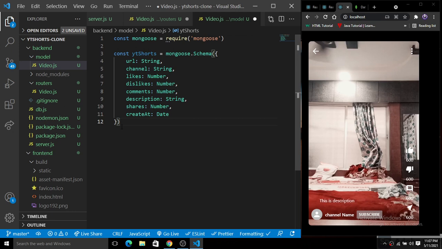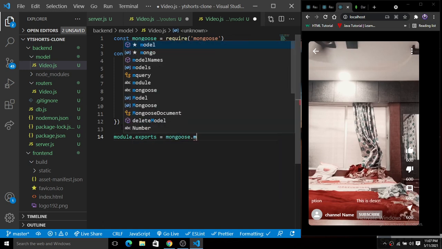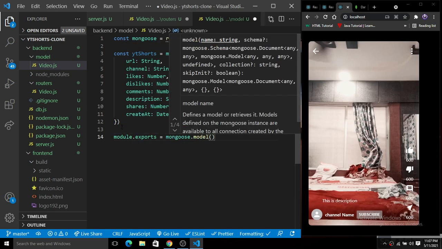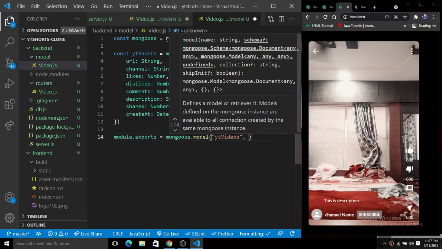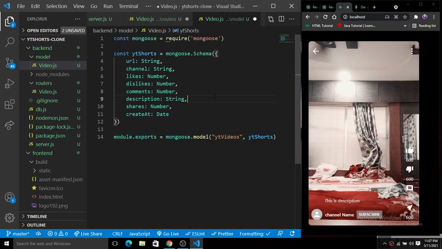Now what I will do is export this, so I simply put module.exports, and here we have mongoose.model, we create the model, and we pass the name, let's give it yt-videos, and pass here the ytSchema. So we have created the collection, that is, we have just created the model here. So this is the way to create the model.